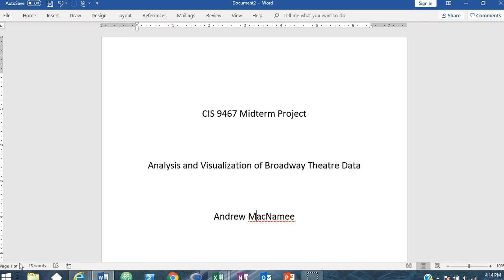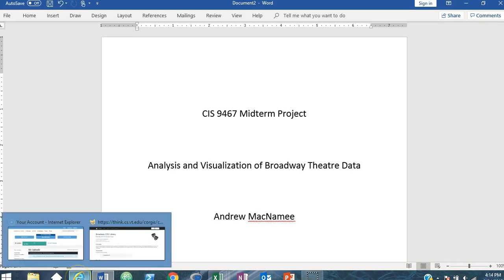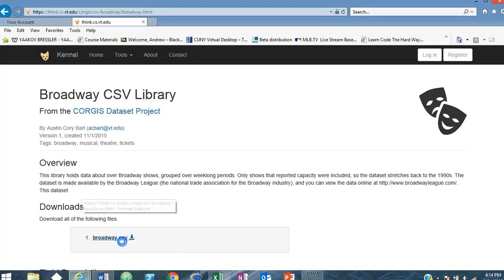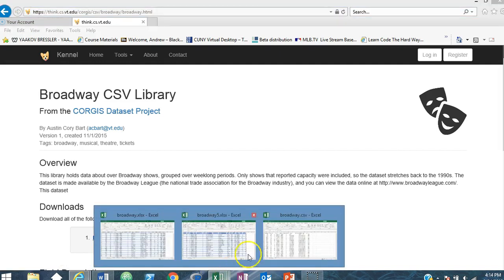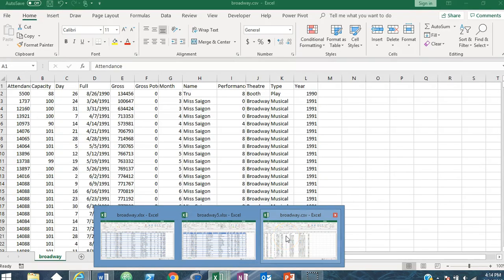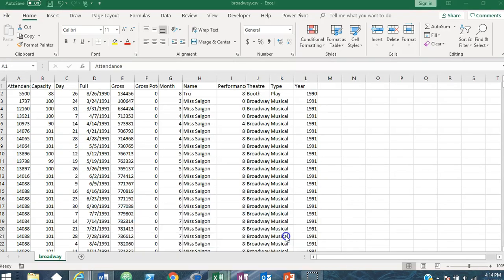I am interested in Broadway, so I wanted to do this project on some Broadway theater data if I could find any. After searching the internet, I came across a nice data set from this website, the broadway.csv file. It contains over 30,000 rows of weekly revenue data for every show on Broadway over a 20-plus year period. After downloading the data, this is what it looks like here.